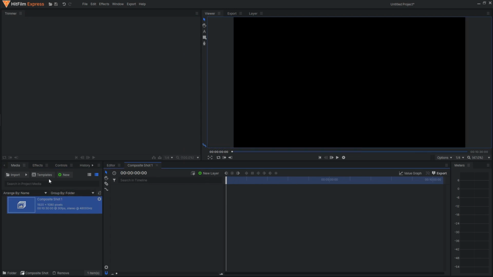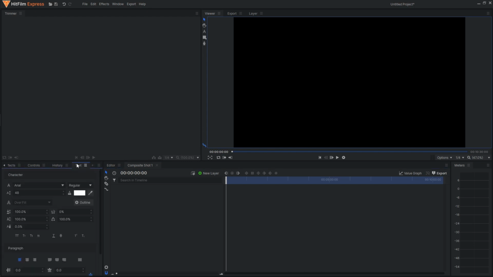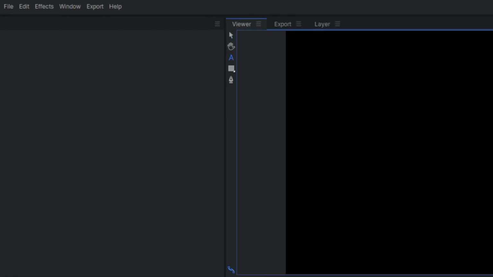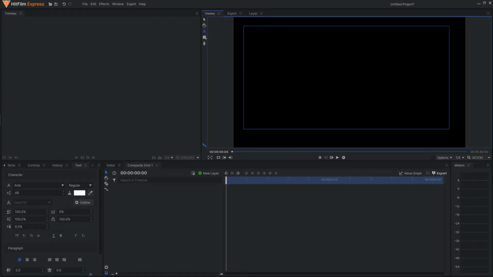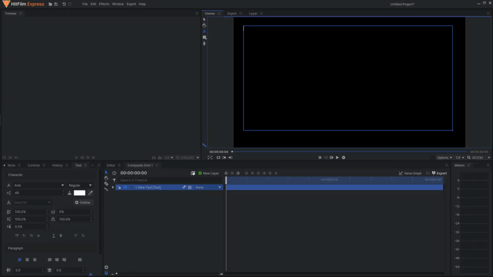Next thing you're going to want to do is add that text, baby boy. So we're going to scroll, clicking the arrow on here until you see text. But to actually add the text in, you can either click New Layer and click on Text, or you can click on this letter A and then drag across the screen and create a text box. Now that you have your text box, you can start typing.